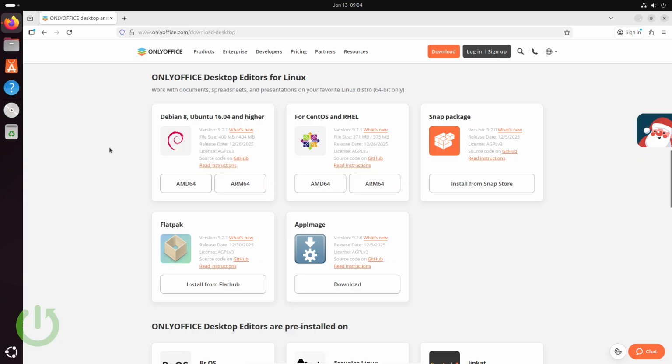So now what we need to do is know our distribution. I will use this one because I'm on the Ubuntu distribution, and it also works for Debian. If you are using a different distribution, you can use a different one. If you are using a distribution that is not here, you can use, for example, AppImage. It should also work. So I will use this one, and I will press on AMD64, and we have to wait for it to be downloaded because it is 400 megabytes.